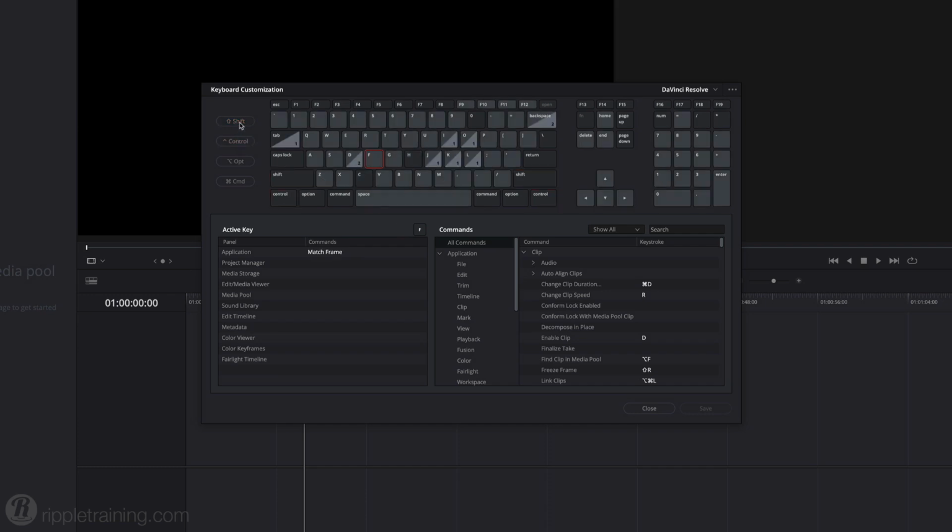With no modifier selected, all the keys that appear in light gray have commands assigned to them. Select a key, and the command it's assigned to appears in the commands list. For example, clicking the A key shows that this key is assigned to the Normal Edit Mode tool. But if I click the Control modifier, there are no commands assigned to that key. You can either search for a specific command or for a particular shortcut.